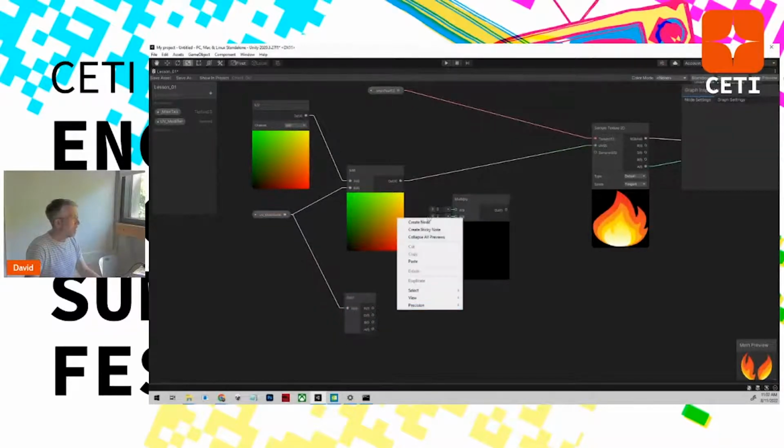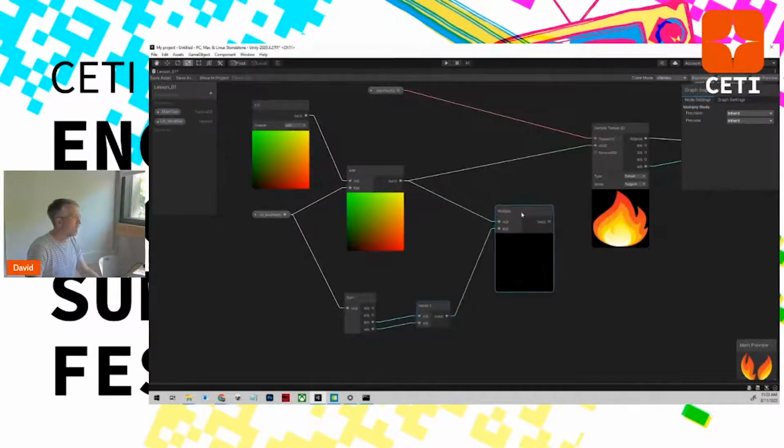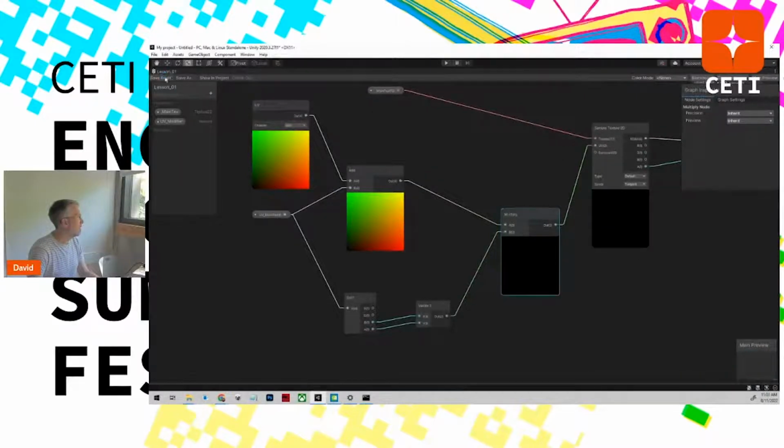Then I'm going to make a Vector2. So I'm going to take my ZW and make that an XY, and plug that in here. I'm going to take these UVs, put them in there. And I think this is going to be unhappy, but let's see if this works.